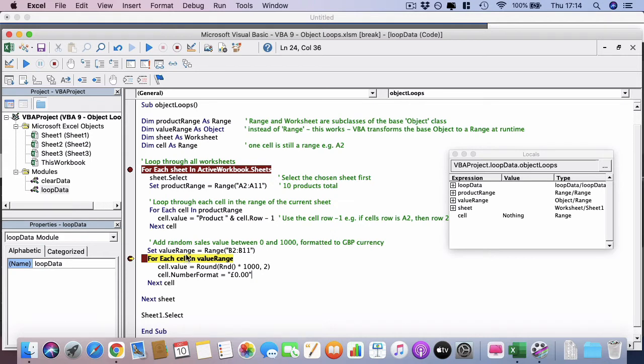So if I continue with F8 here and continue down the first line, what it's done is it's used this VBA function, random, RND, which returns a number between 0 and 1 to many decimal places. So it could be 0.343, etc. So we actually want to multiply it by 1,000. So in this case, we want a number between 0 and 1,000.